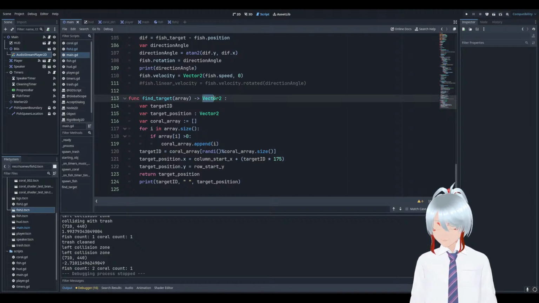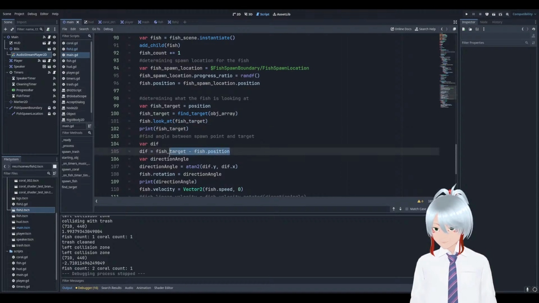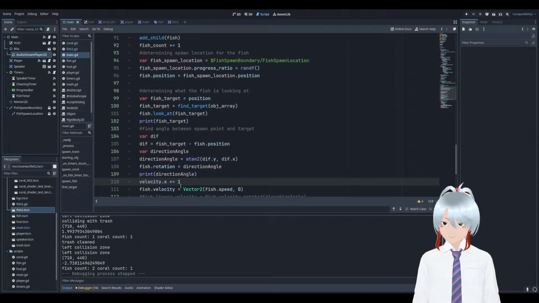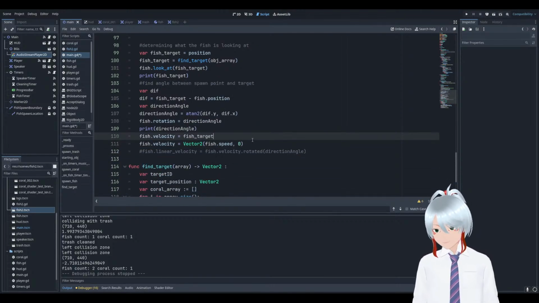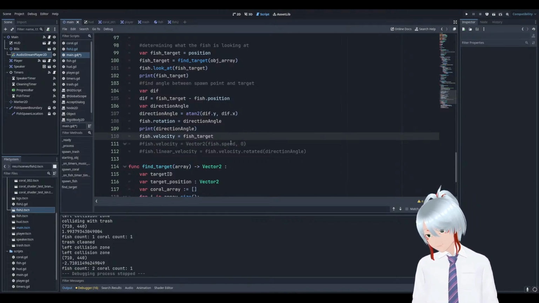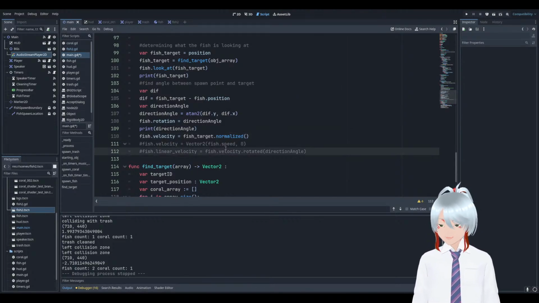Find target gives a vector 2 position. So this is a vector 2. So fish velocity can actually be equal to fish target. Is it right for me to say that? Yeah, I just have to normalize it.